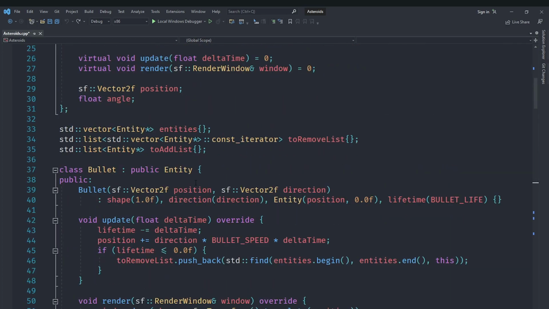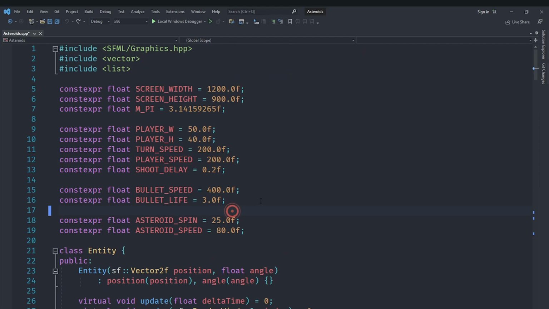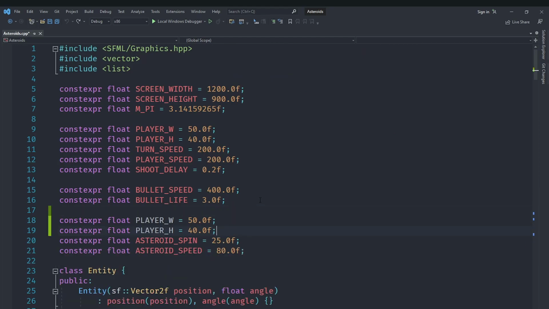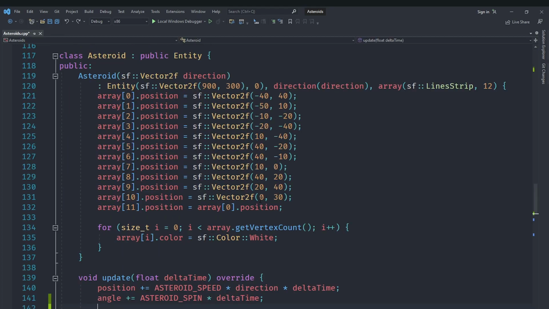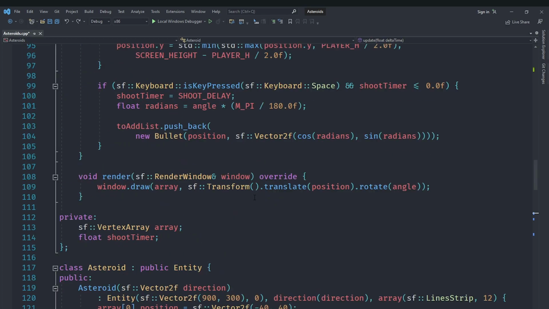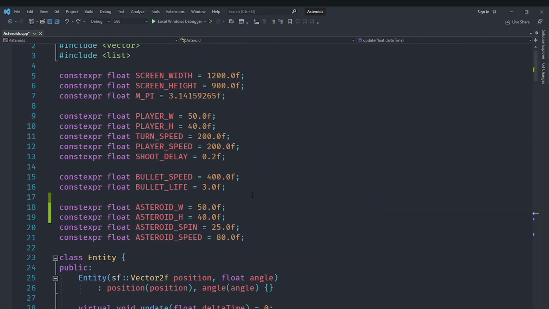So first of all, let's go up on the top here, where we have got all of our constants. We are going to define two more constants here, player width and player height, well, we are going to copy that, but we are going to rename this to asteroid width and asteroid height. We are going to use this because we want to find out when the asteroid has gone out of the screen, and for that we do need the width and height variables.